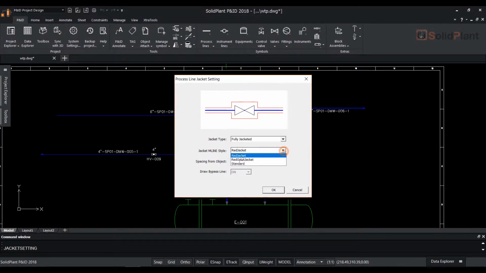Jacketed Pipe Setting dialog box will appear. You can opt for a partial or a full jacket and select the jacket style and determine the lateral space between jacket and object. You can also choose to bypass the inline component.